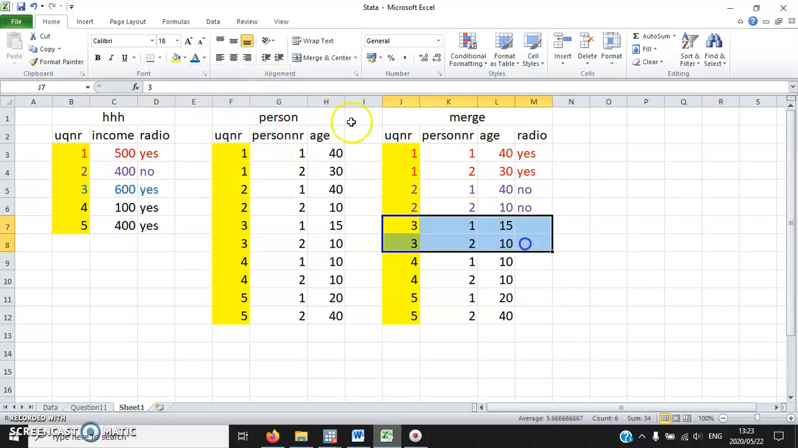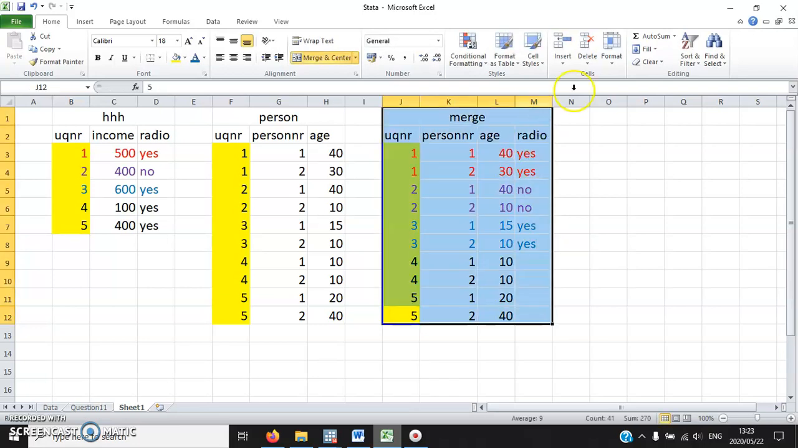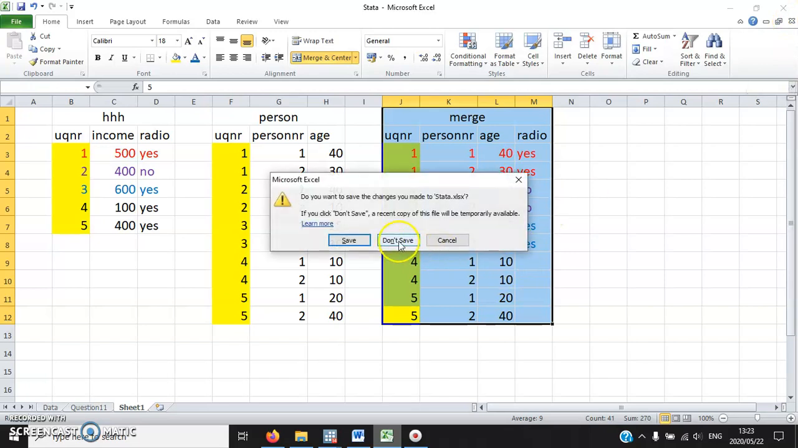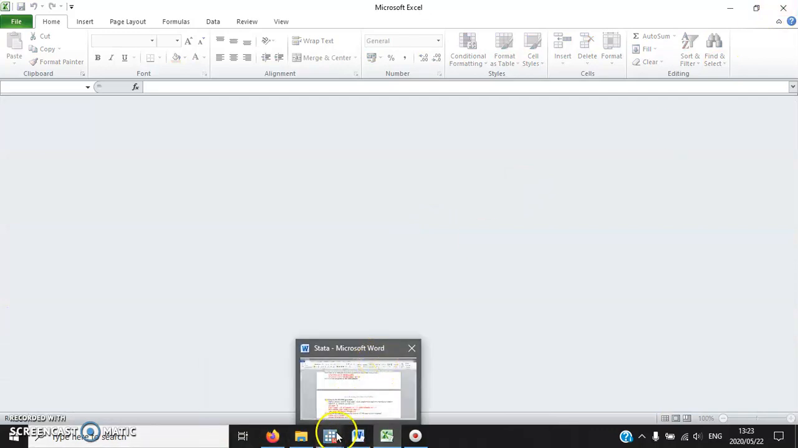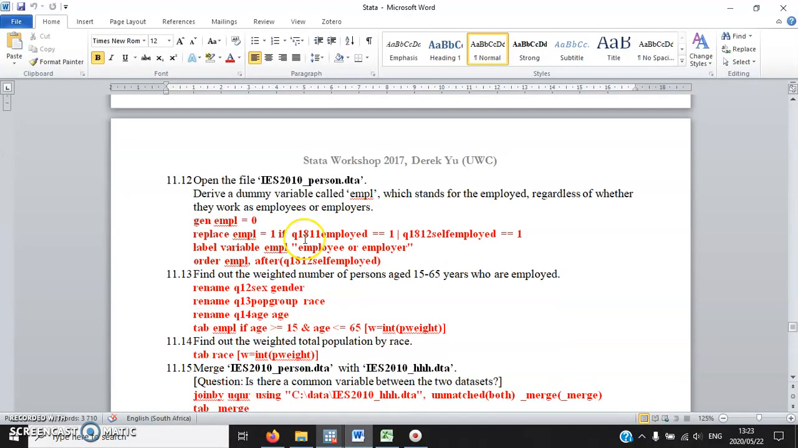So I will just do it for one more. Okay, so this is something you are going to see after the merging. I hope I explained clearly. So I don't think I need this Excel file anymore. Okay, so we can move on to the next question.